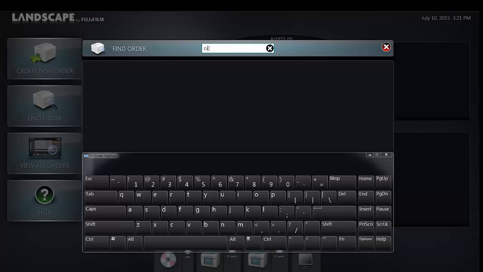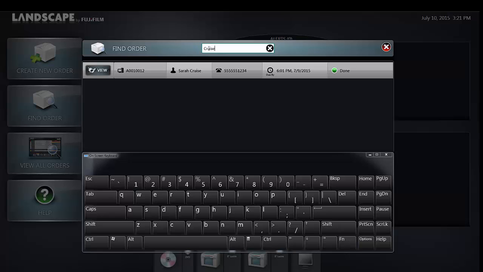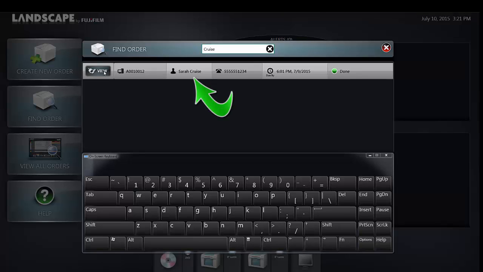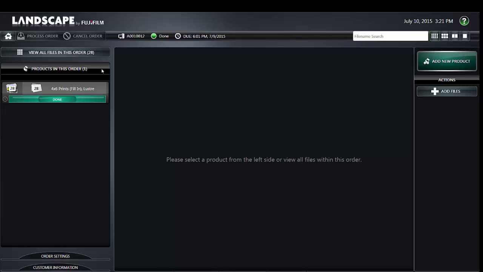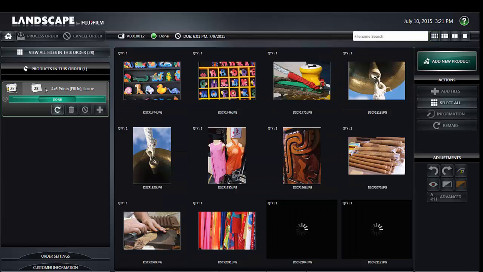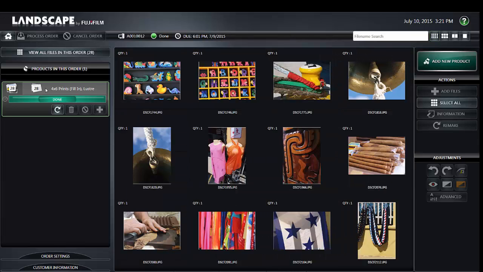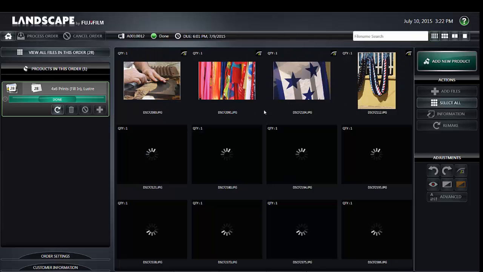Let's take a quick look and see what we can find for orders with the name of Cruise. When we pull up the search of Cruise, we can see we have one order that matches that criteria. To view that order, we simply click on View. Now in that order, on the left-hand panel, we can see that a number of prints were made, 4x6, on today's date. Clicking on the order shows us all the prints that were made, and we can scroll up or down in that order.